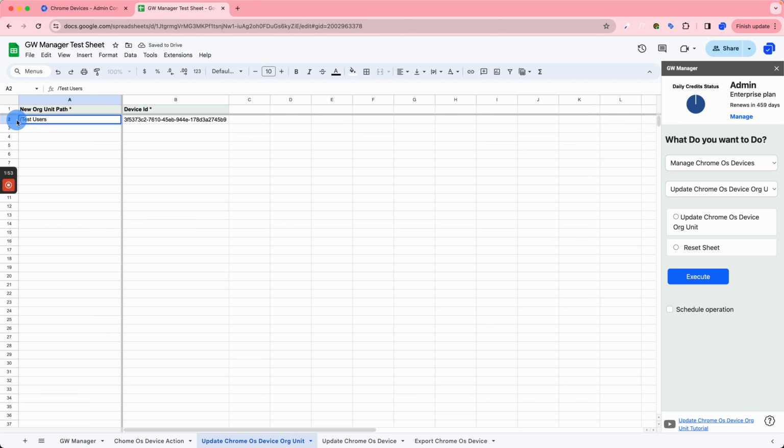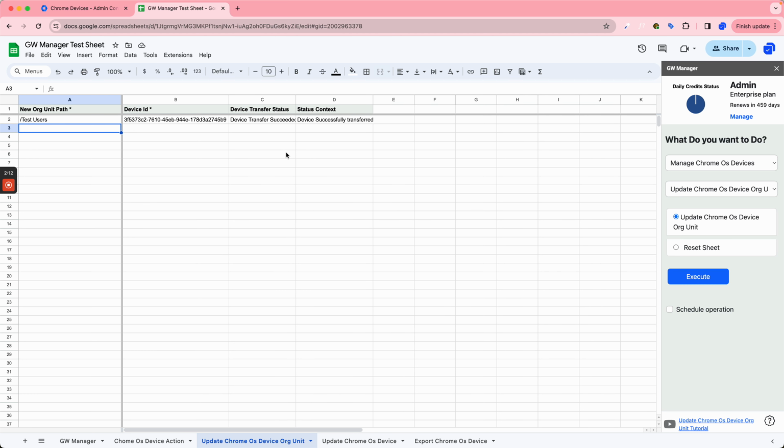This slash denotes the root organizational unit, and then we can write the name of the child org. And then click on Update OS Device Org Unit and click on Execute. And now GTB Manager says device successfully transferred.